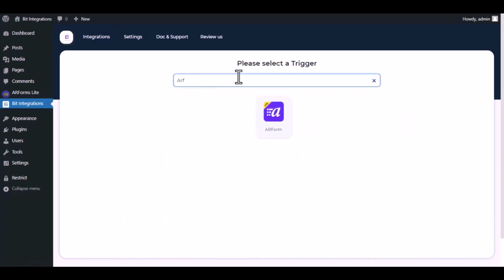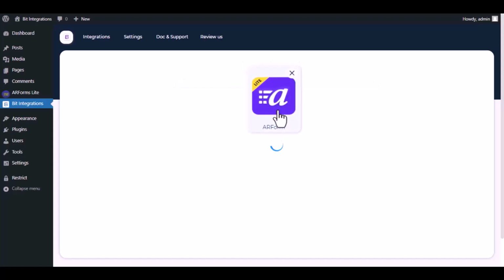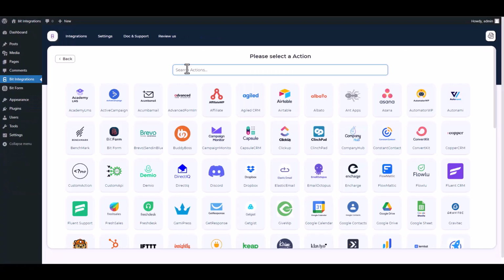Now search and select the trigger, which is ARForms. Select a form. Click Next. Search and select Insightly.